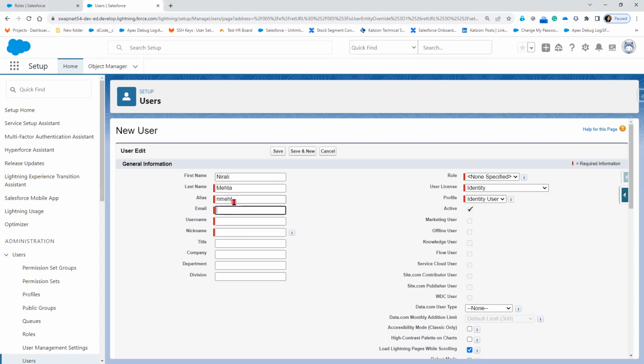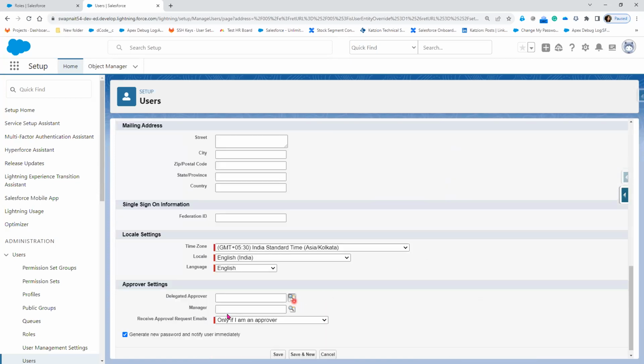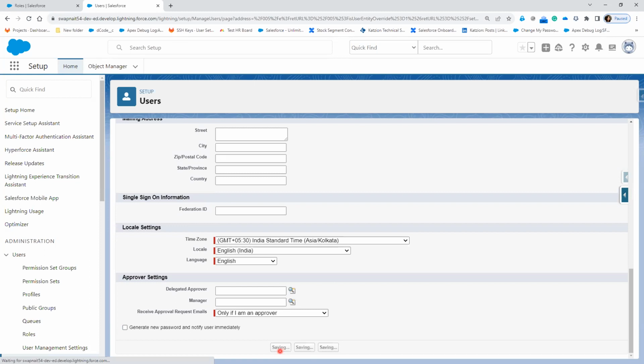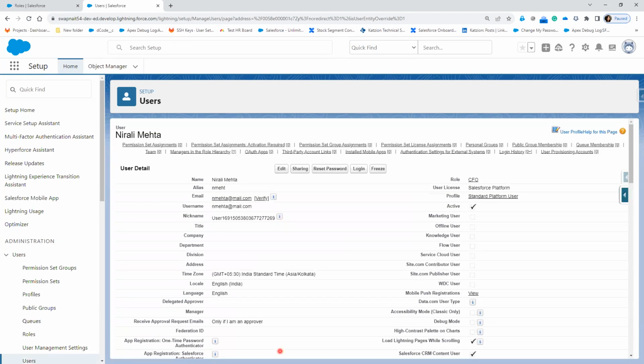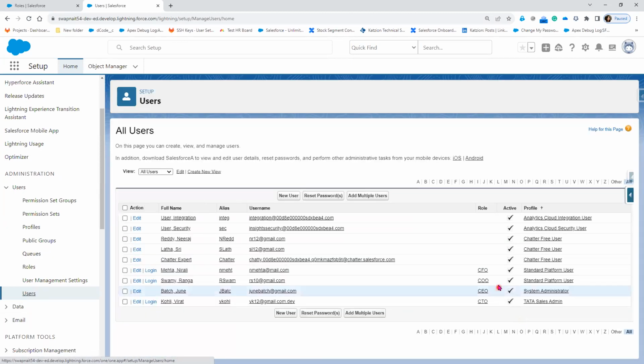Right, so alias email is, I'll give something, and Mahata@gmail.com. Username is also the same, and the role I'm going to specify is CFO, and the license is Salesforce platform license, user is Salesforce platform user. Now let's keep it as it is, not generate the password, click on save. Right, if I go to this, we have users CEO, CFO, COO, CTO.